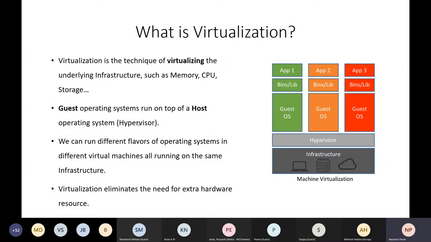So each virtual machine would need a guest operating system, which is running on top of the host operating system or directly on top of a hypervisor. There are two types of hypervisors, type one and type two. If you have the type one hypervisor, you don't need the host operating system to be running. You can have the hypervisor directly sitting on top of the infrastructure. We'll come to that discussion in the next slide. Virtualization allows you to run different flavors of operating system on the same infrastructure, and helps eliminate the need for extra hardware resources for each of your applications to run.